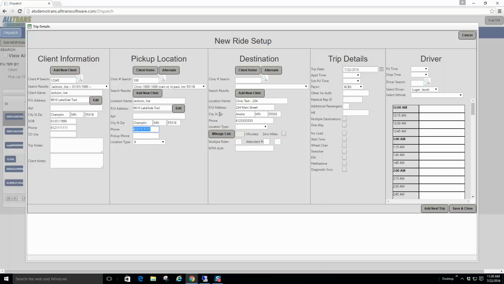And once we have the pickup and destination, we can calculate the mileage. If you know it to be a multiple rider trip, you can specify that now. We can specify the trip date, the appointment time.